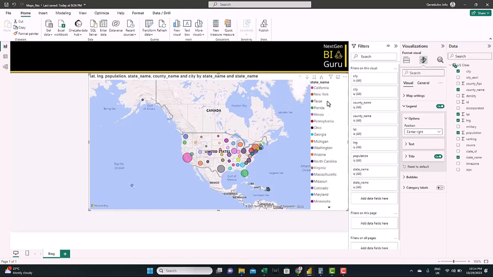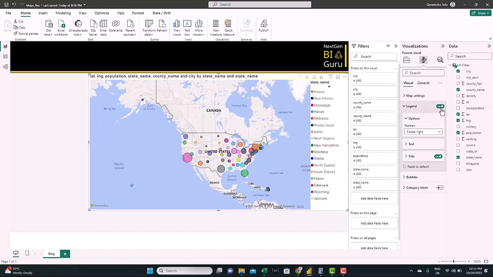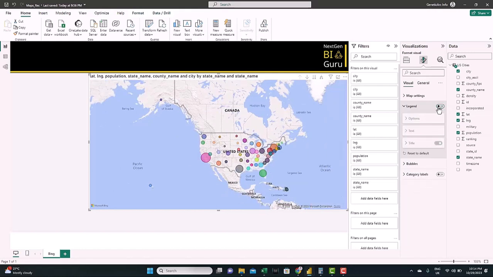You can see now they're listed as state names here. Because we have so many, let's just turn it off, keep the map. And also you can control the bubble size from here. You can make it by magnitude, by data range, and so on. But we'll keep it auto.